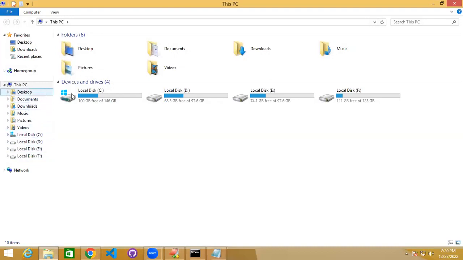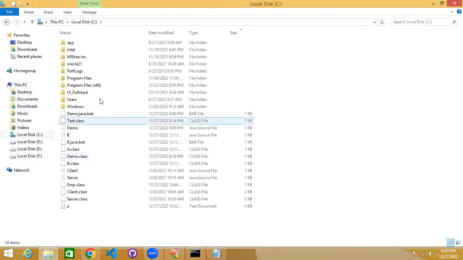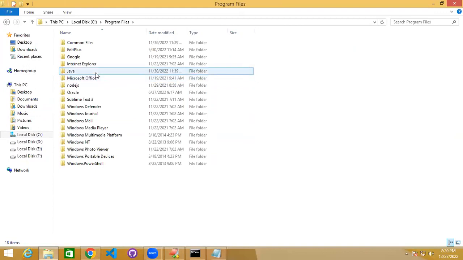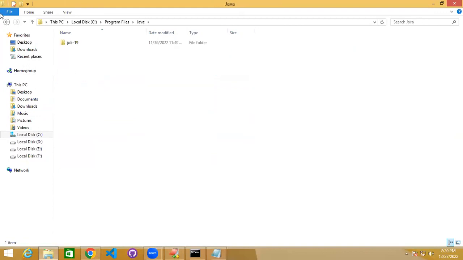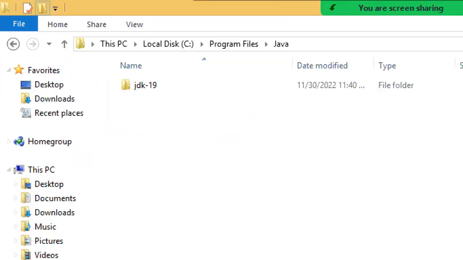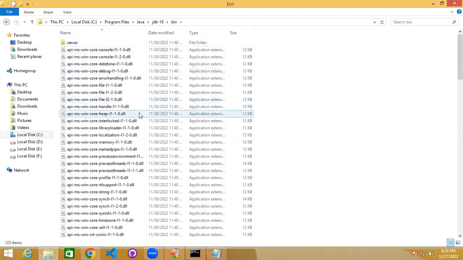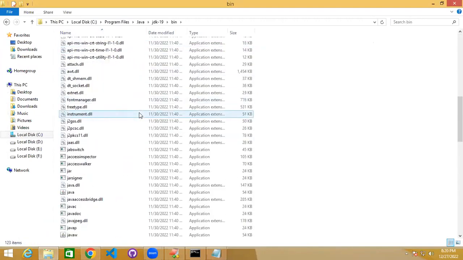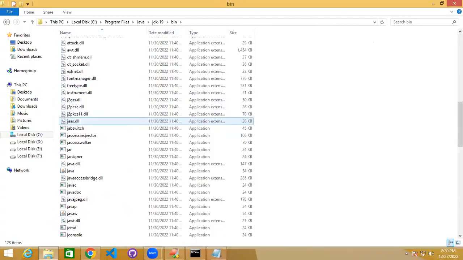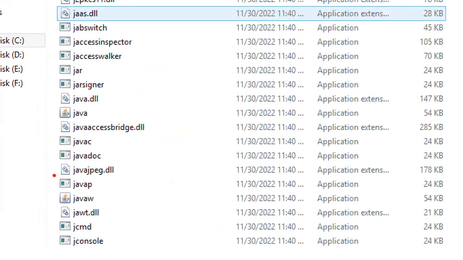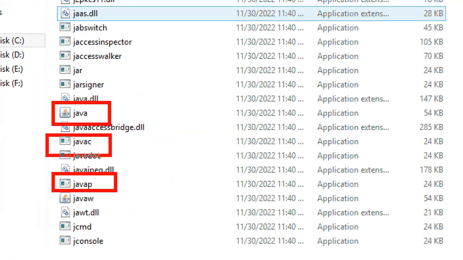See, this PC, C drive, Program Files, here Java. Here JDK 19 in my system. The latest version, JDK 19, is installed. In that bin, the javap command is there. You observe, it is javap. It is java. It is javac.